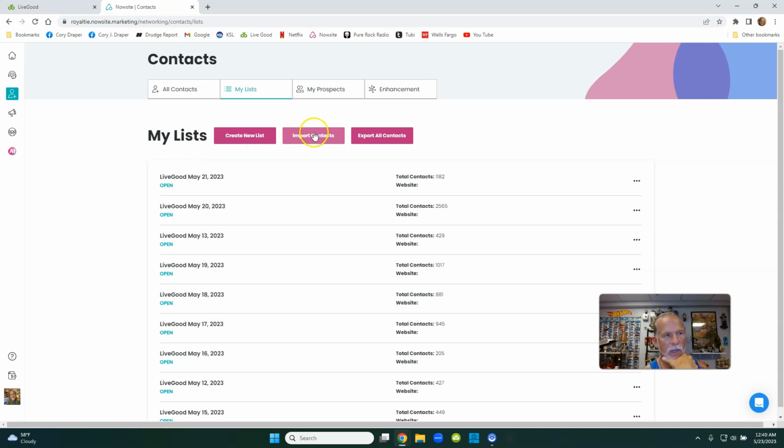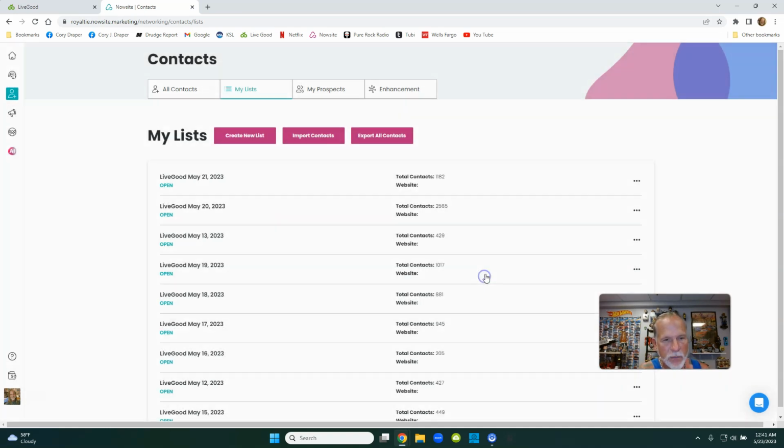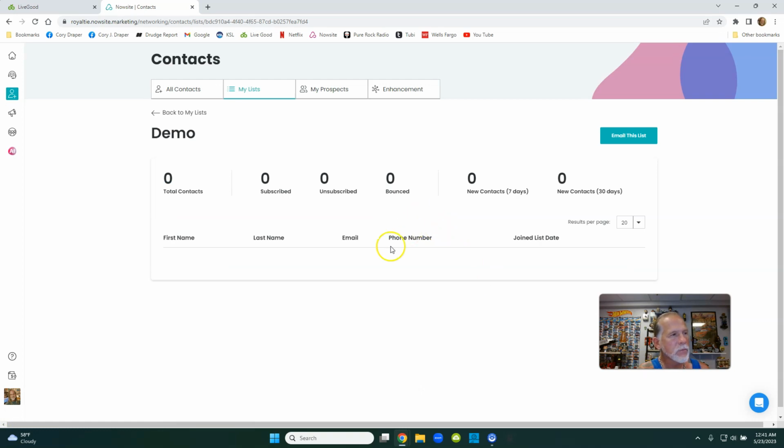Now see right here it says my list, create new list. We're not going to import or export contacts. We're going to create a list so we can put brand new contacts in. So I hit create new list, and I'm going to call this demo. Then I hit the purple button that says create, and let it think for a while. Now it says demo and there's nothing inside it.